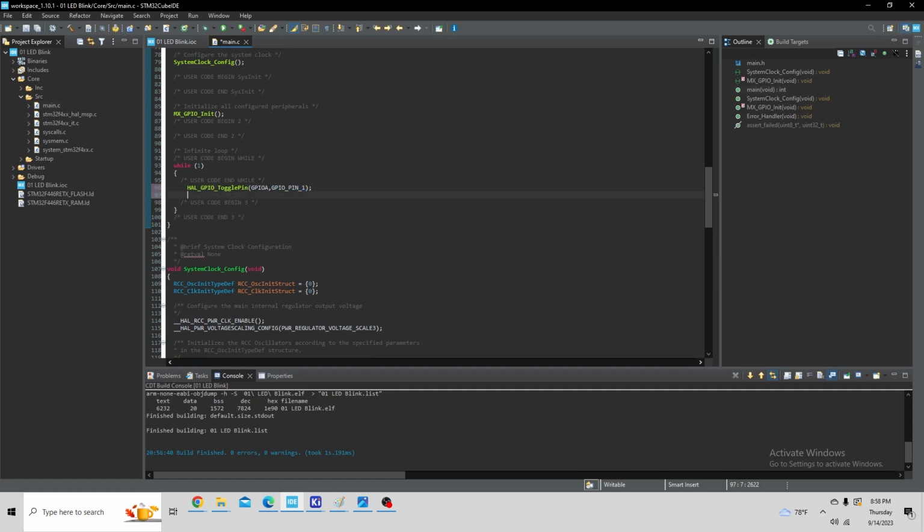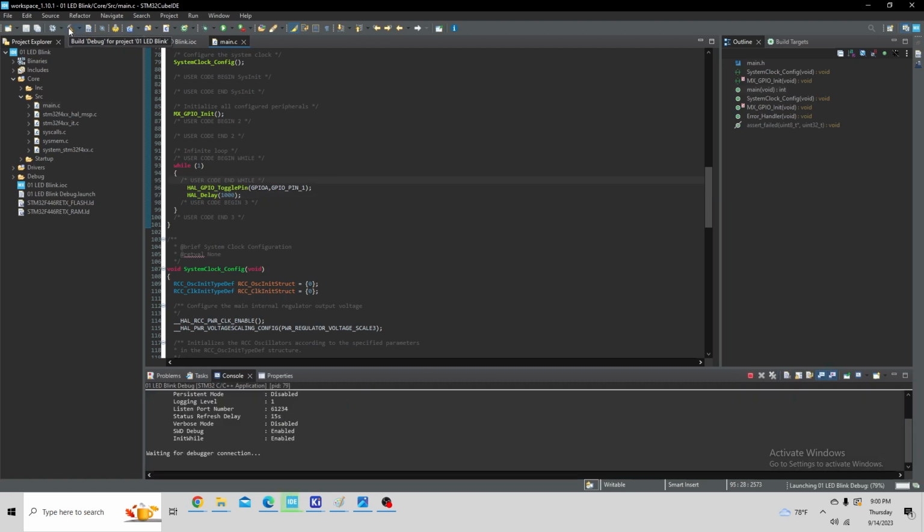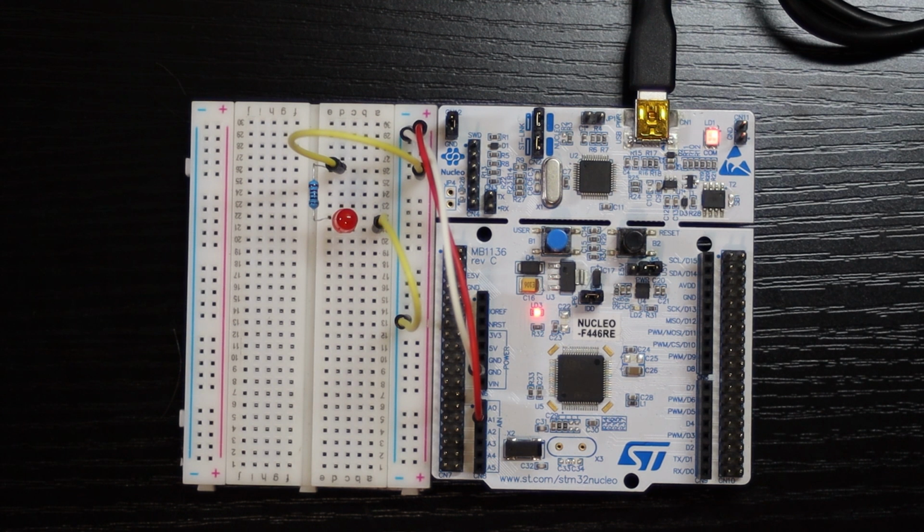So we'll go ahead and add a delay here. HAL_Delay is the function for that. And we'll let it flash once a second. So we'll give it a 1,000 millisecond delay. And so with that done, we can go ahead and build the code again and hit this green button here to flash the code to the board. So you can see here on this terminal that the IDE was able to communicate with the programmer and flash the code to the board. And if you look at the LED, it is blinking as expected.